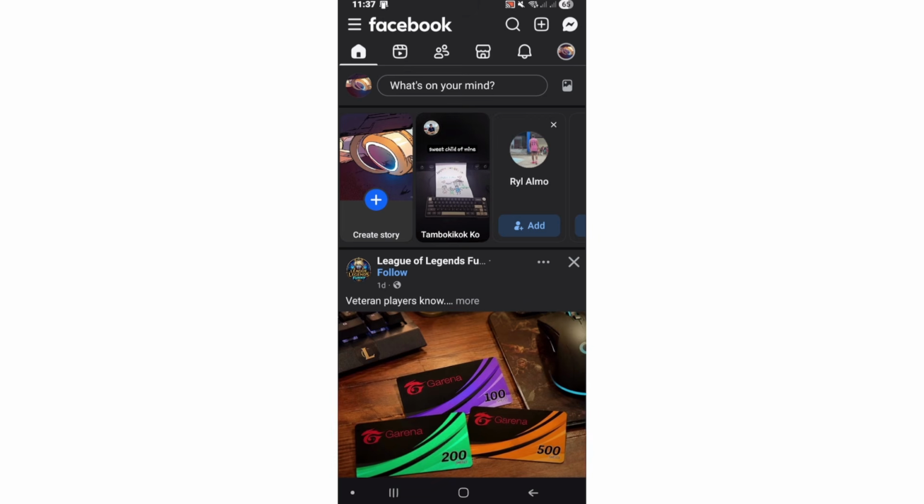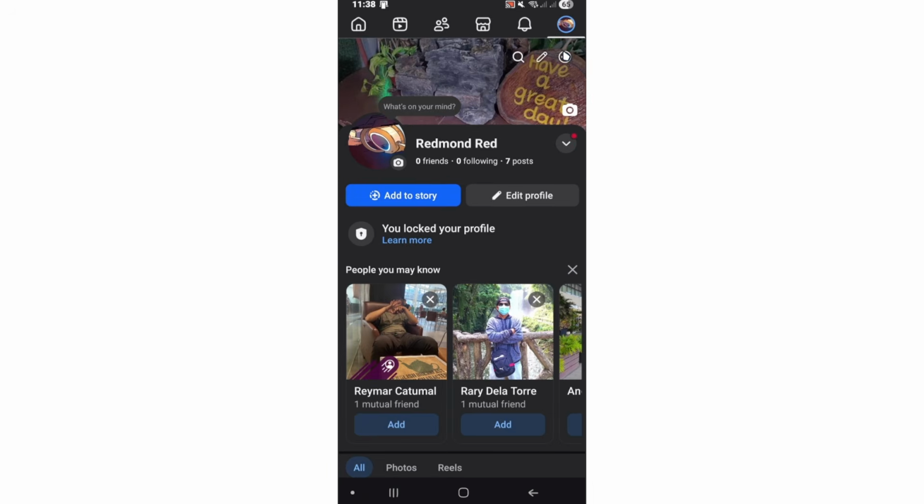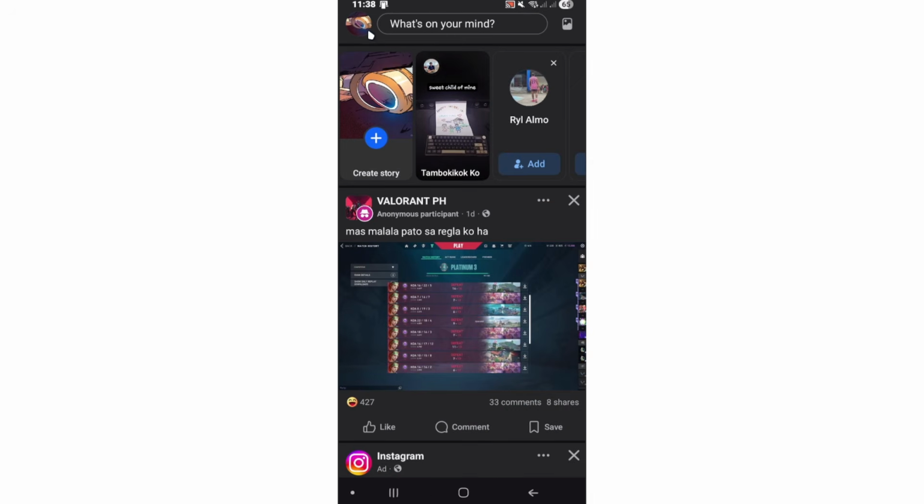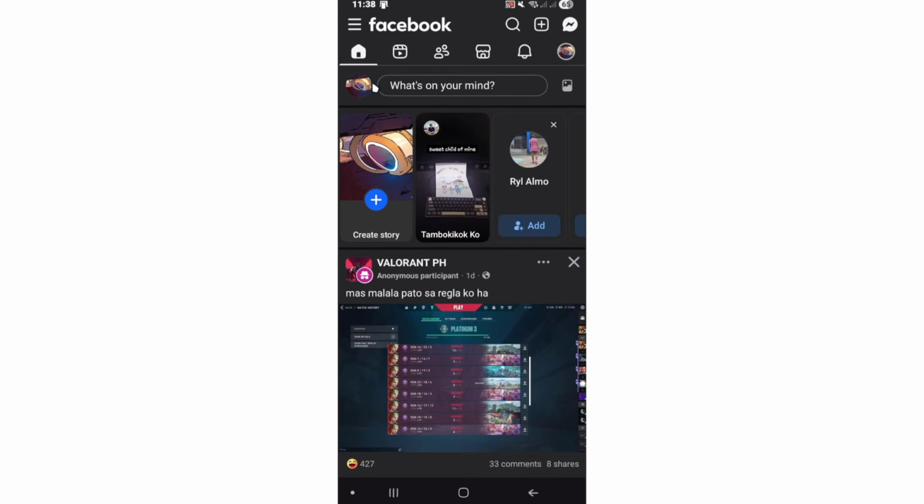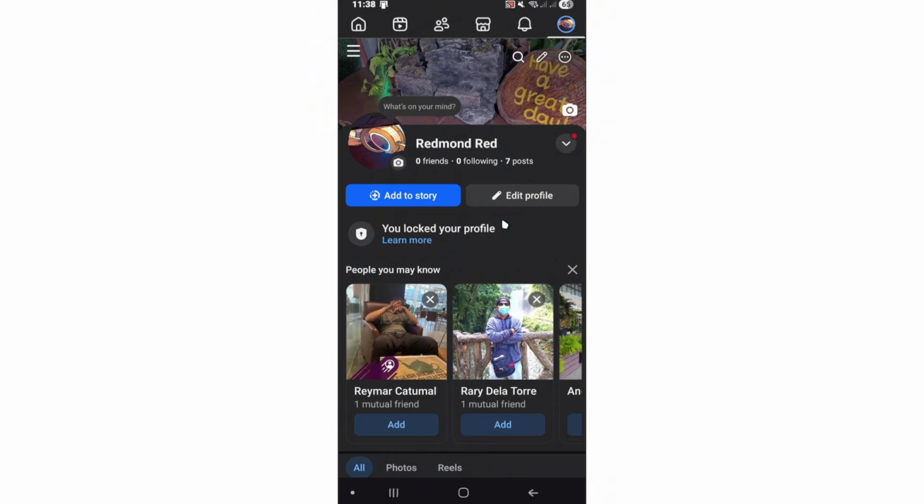Now to fix that, if you don't have this one, go ahead and tap on your profile right here. Okay, tap on it. Now, if you can't see it as well, just tap on the profile icon right here besides what's on your mind. So just tap. Now you should be able to see the navigation bar. Okay, so what you'll do, if you can't see it, just tap on the navigation bar. And if you can't see it, just hang on. I'll give you some fixes later.